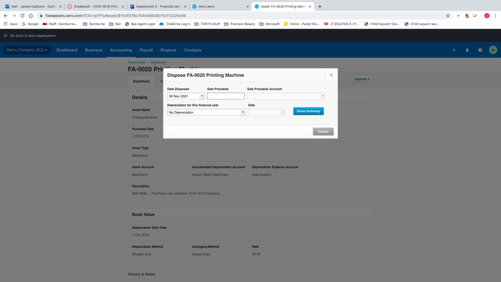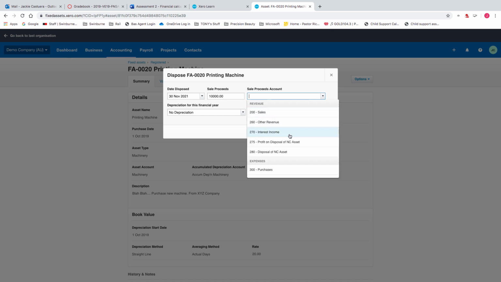The sale proceeds. Now, when you record the sale proceeds in this part of the transaction, we need to record that excluding GST, because remember, everything in the asset register is excluding GST. So for the purpose of the exercise, let's just say we got $10,000. Now it's asking us which account we want to allocate this to. This is talking about the disposal account. So disposal of non-current asset, not the profit. We want the disposal account because that's where we're going to clear all those transactions through.